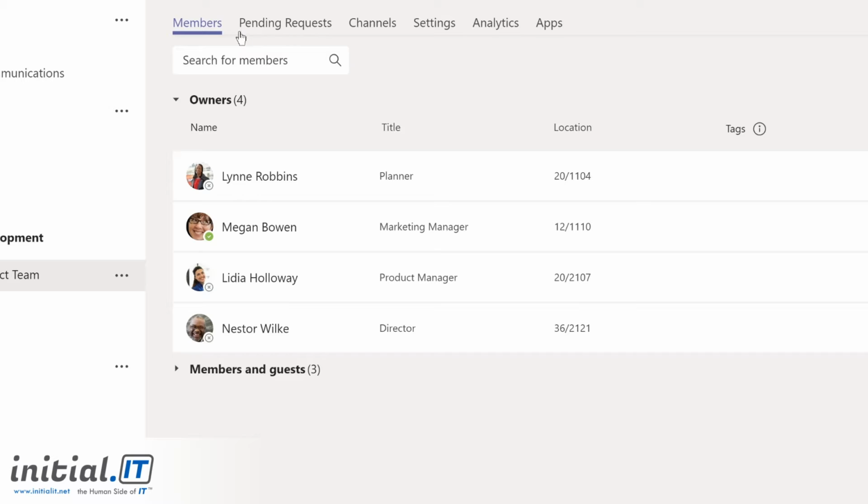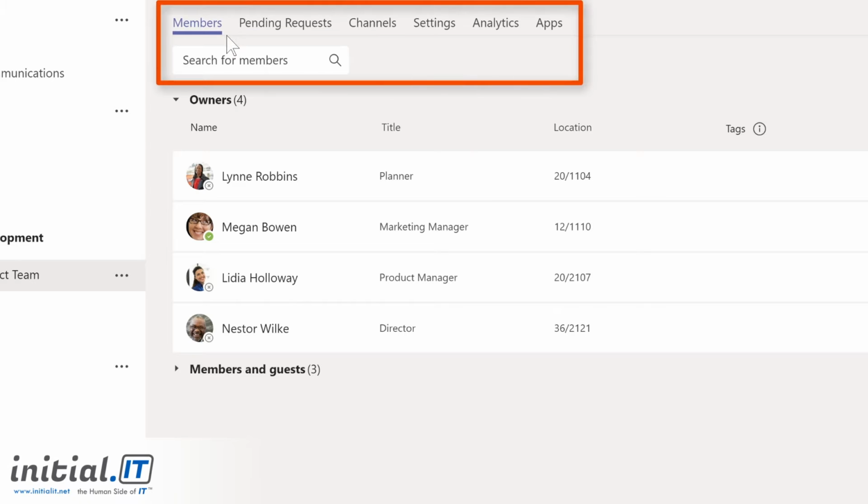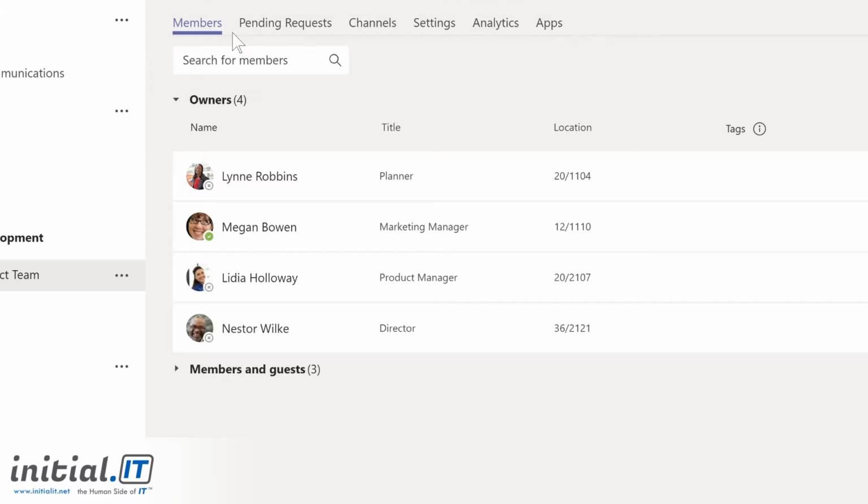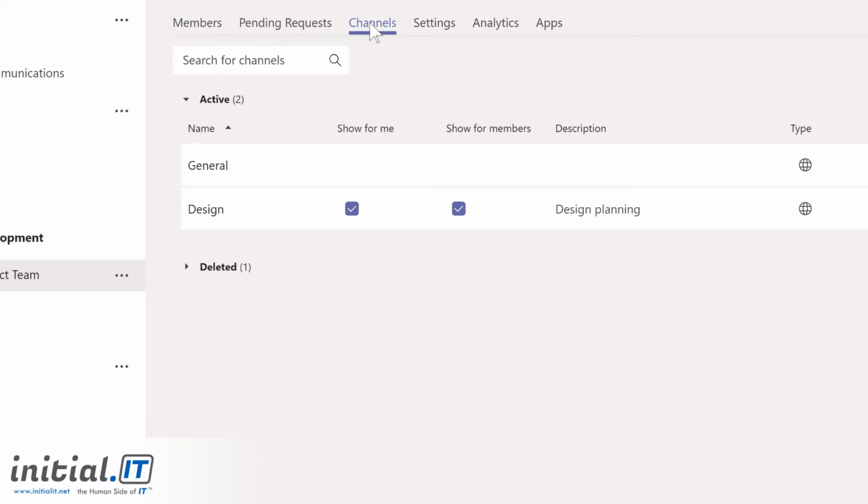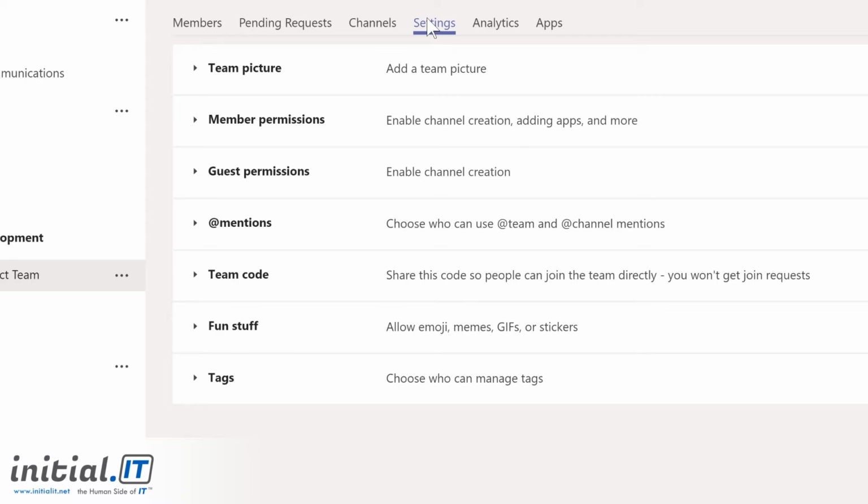Notice the other options that are available here. Not only managing the members, that is to remove them or change their status to edit them, but also pending requests to join the team, an overview of the channels within the team, and a variety of other settings.